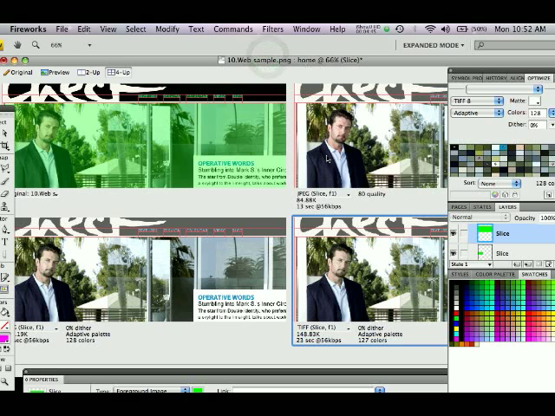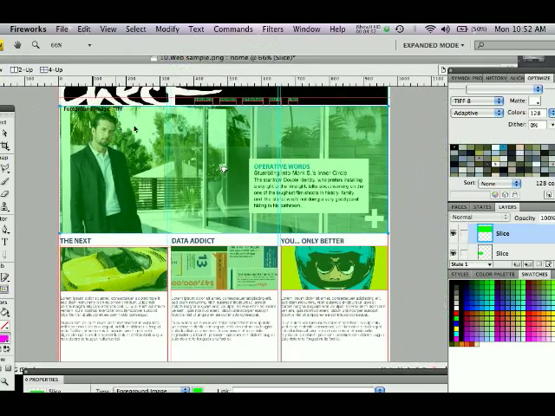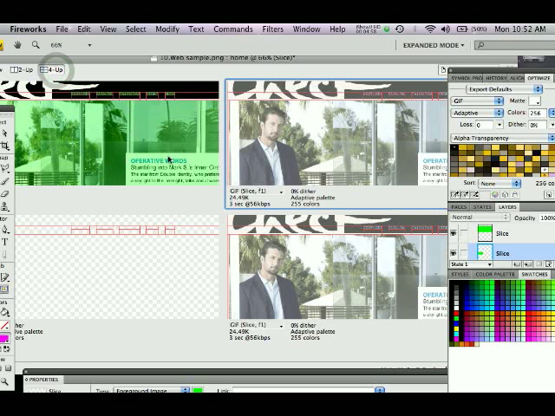Once I've decided that, I'm going to come back over here to my original, hit here, and now I'm in edit mode again. So this image is now edited. Next, I'm going to come down to my little car and do the same thing again. 4-up, it's going to give me a little preview.